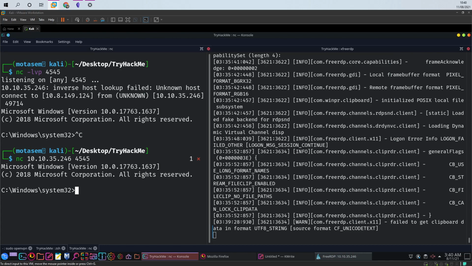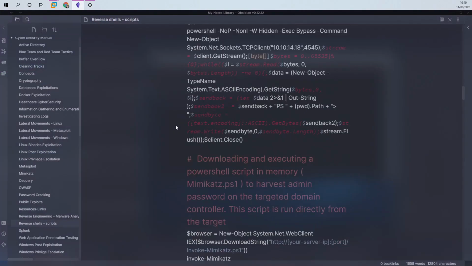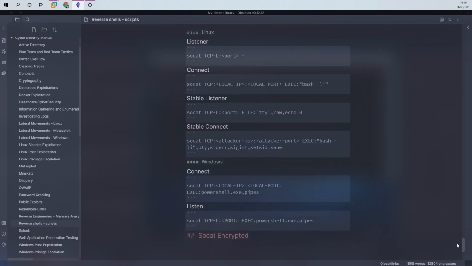Let's see now the Socat reverse and bind shells. Let's cancel this one and cancel this one. What about Socat? Let's go down and see what we have for Socat. Socat is, more generally, more stable than Netcat, and preferably if you can do Socat, just do Socat. So you have one for Linux and you have one for Windows.